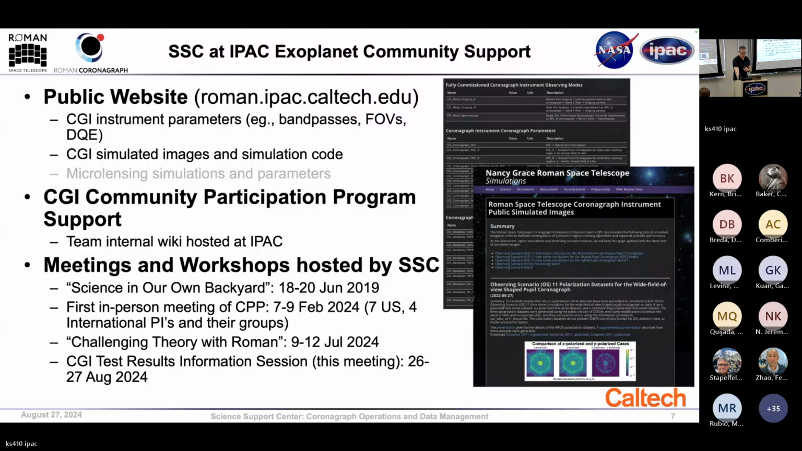I just wanted to touch on community support before I go on to operations and data management in more detail. We host the public website, and that contains instrument parameters and simulated images that John mentioned. We do community participation program support. We're hosting a wiki for the CPP, as well as running meetings. It's all from the website.